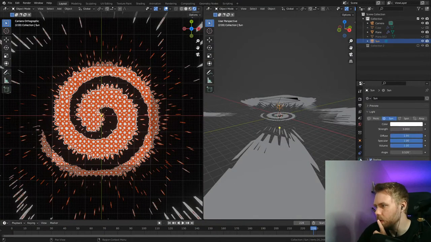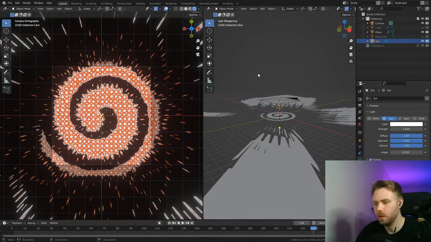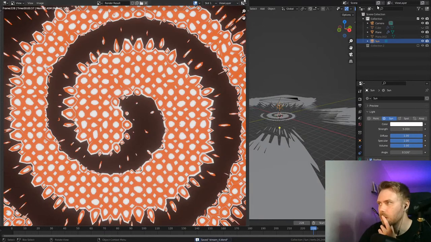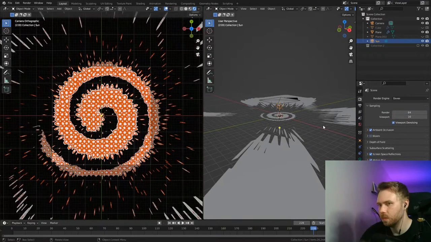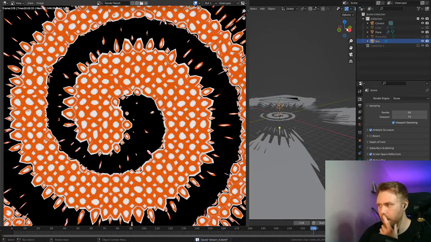Probably increase the strength of this to like 5 or something. Maybe that's too much. Too much bloom. Yeah, that's much better. I like this. I like the contrast.